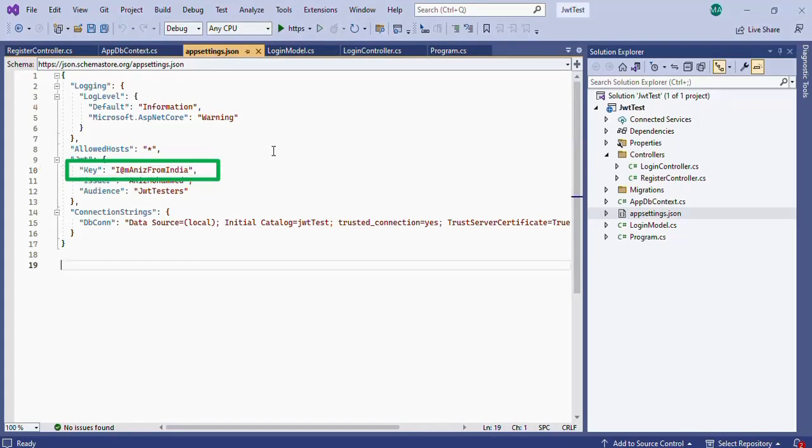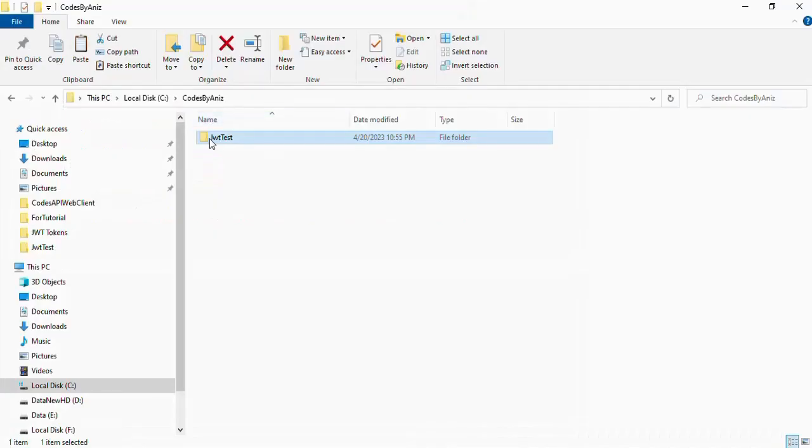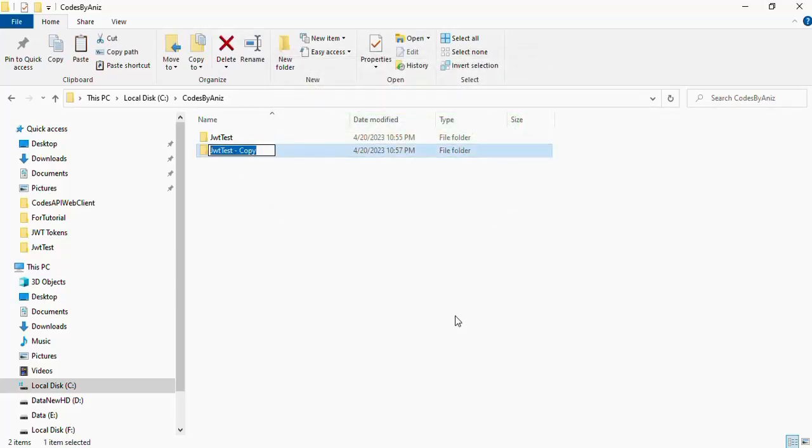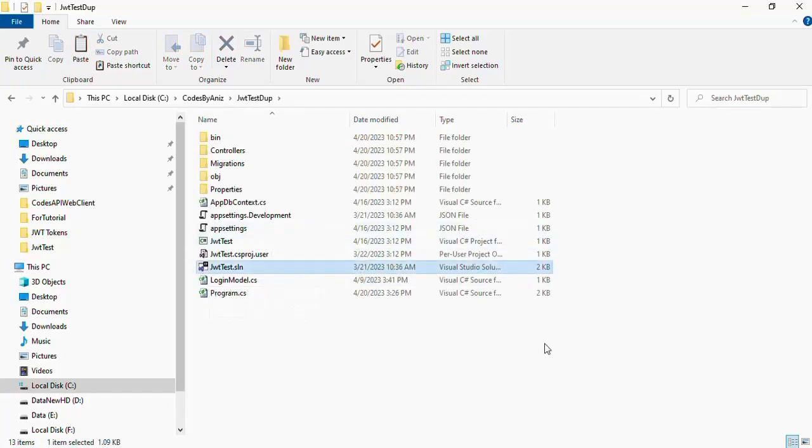Okay, then what's next? I need to explain to you the purpose of the audience claim. So I will copy this project and paste it in a different folder and let's name that folder JWT test dupe. After that, let's rename the project name also to JWT test dupe. And then open the JWT test dupe project.